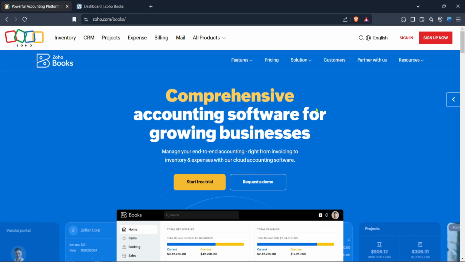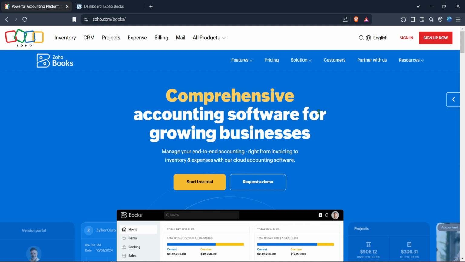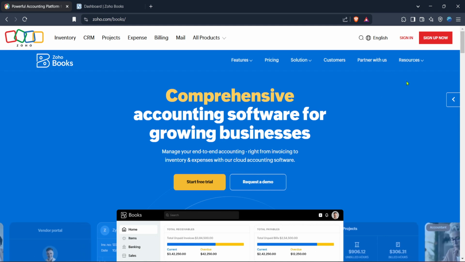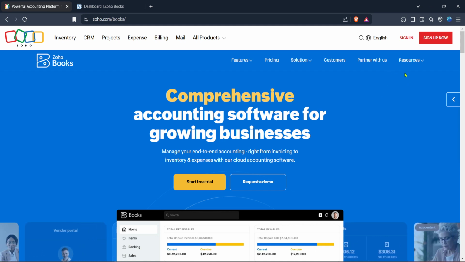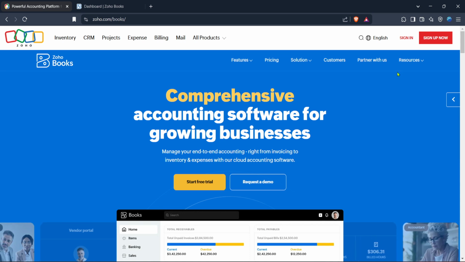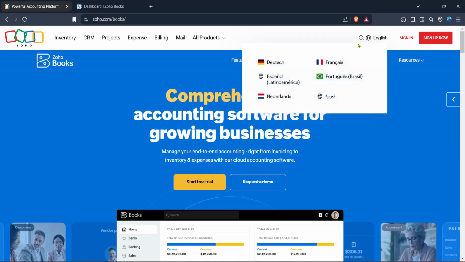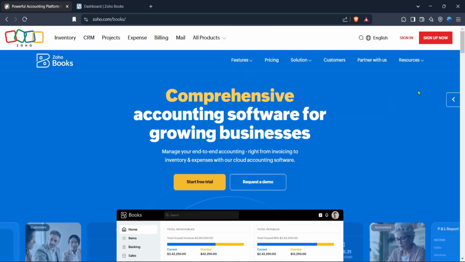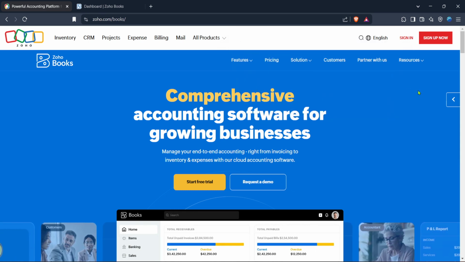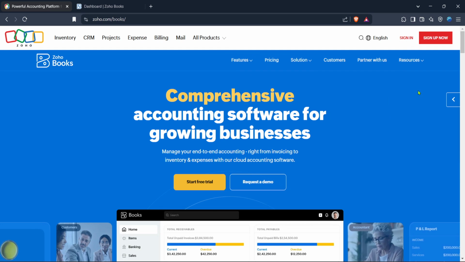Let's dive right in. First, you need to head over to the Zoho Books website. Open up your preferred browser and type in the URL or simply search for Zoho Books. Once you're on the site, you should see an option to sign in. Go ahead and click on the sign in button. This will prompt you to enter your credentials. If you're already logged in, it will take you directly to your Zoho Books homepage.